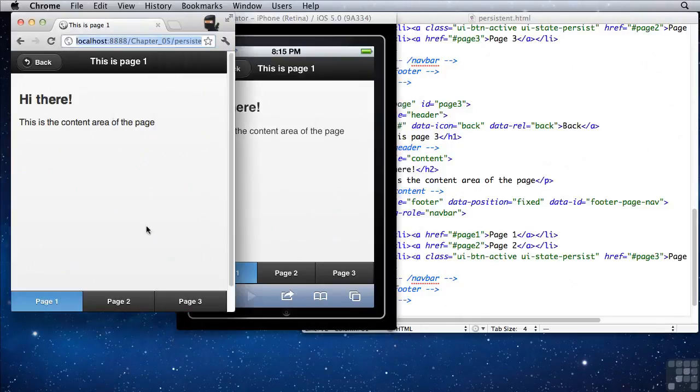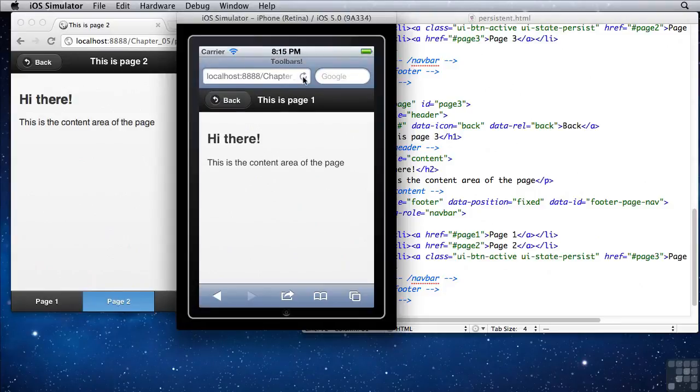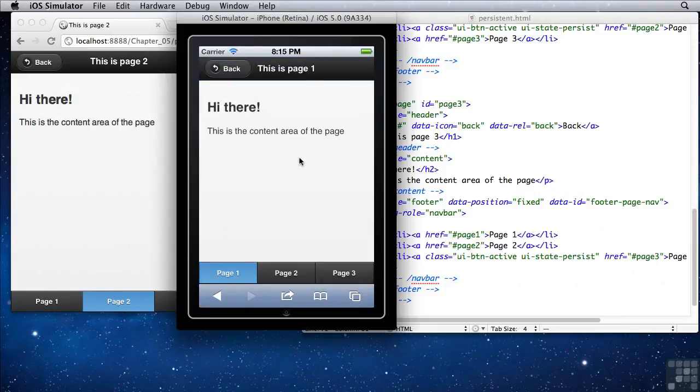In Chrome here, you'll notice there's a little bit of weirdness with this scroll bar appearing and disappearing. And that changes the width of this bottom navigation. However, you don't get that in iOS. So that's very good news. So that wraps up this lesson on persistent toolbars.